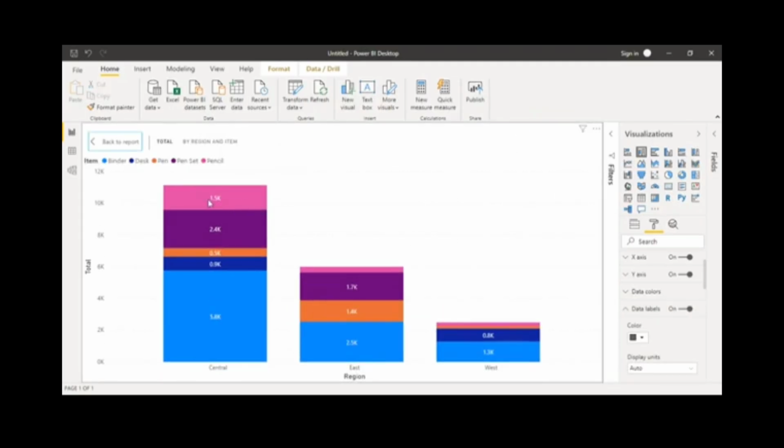You are getting all these data labels like 1.5k, 2.4k, 0.5k, 0.9k, 5.8k, which is actually the rounded off value of the thing that it is representing. Like in the central region, 5762 binders were sold. So what we are getting is 5.8k as a rounded off figure, which helps us to understand it in a better way. Okay, then suppose you go to this x-axis.